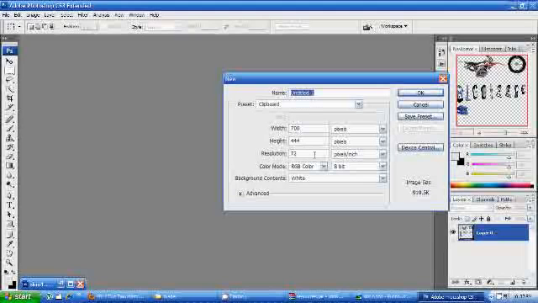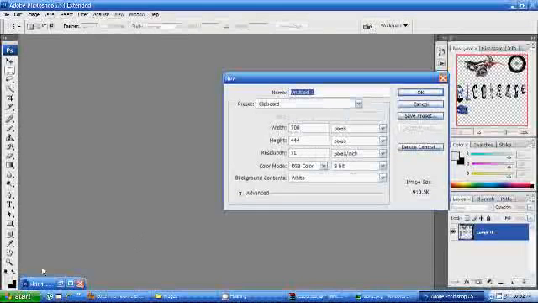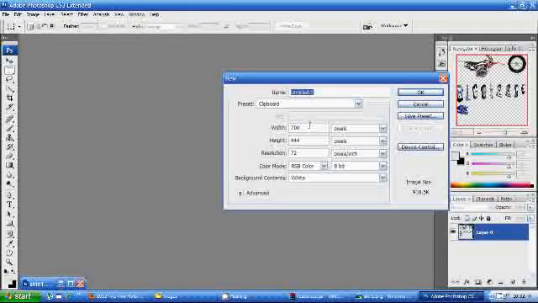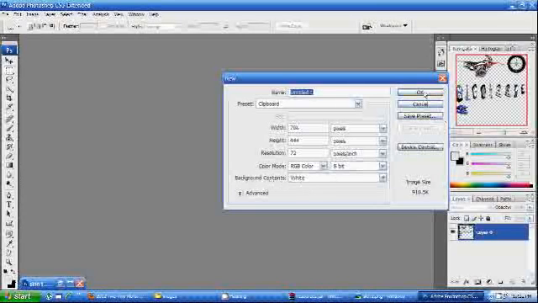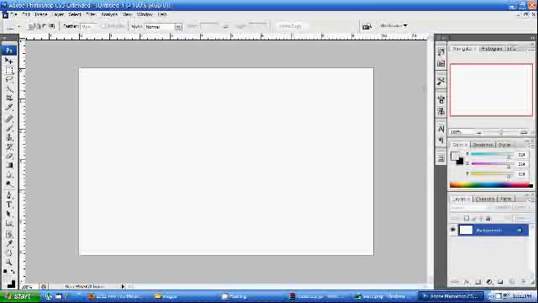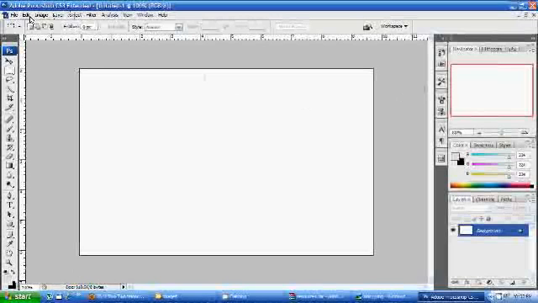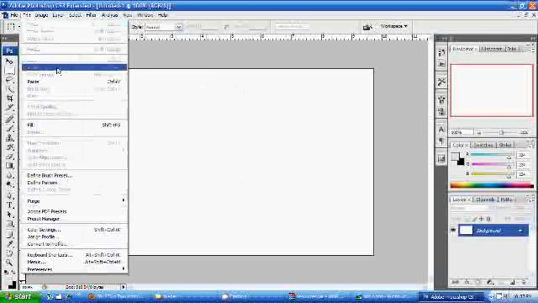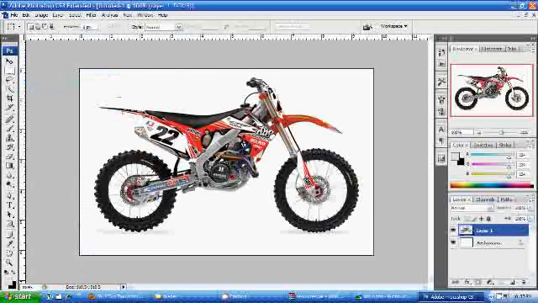Keep the resolution at 72. It should be the same as your skin. And since I had that image copied, it's regular height and width. Don't change that. Make sure it's an RGB color, 8-bit. Your background contents should be white. And you're gonna press OK. Okay. Now that you got this up, you got this blank white palette to work with. And so I'm going to go to Edit, I'll click Paste, and boom, there's the bike.